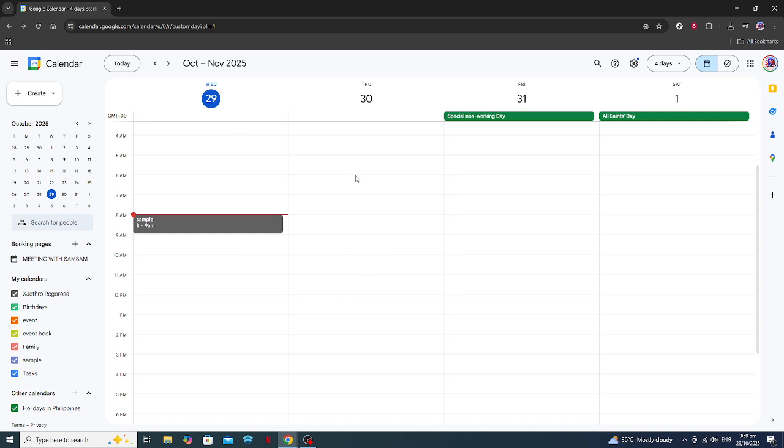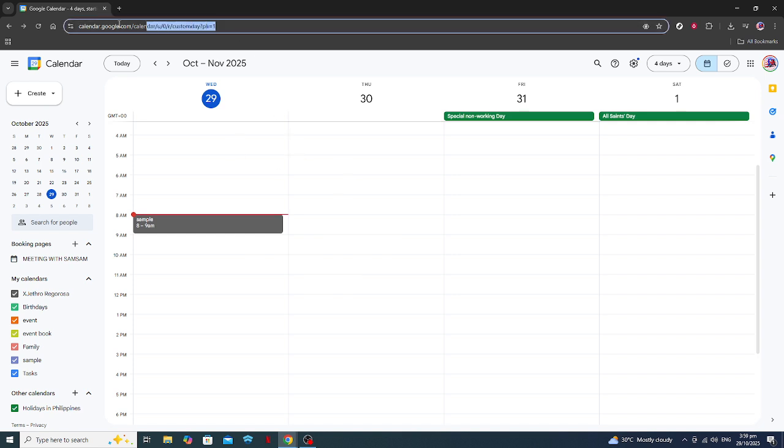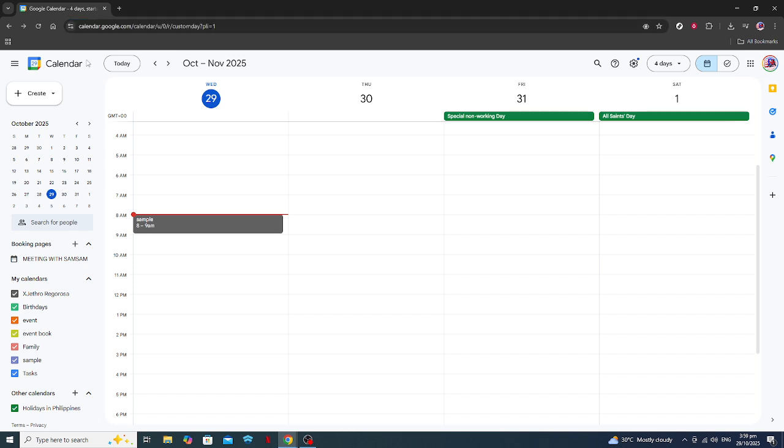To begin, make sure you're signed into your Google account and navigate to Google Calendar. If you're new to Google Calendar, it's accessible via your browser, or you can download the app on your mobile device. Once you're in, take a look at the top right corner of the screen. You'll see a gear icon, which is your gateway to the settings. Click on it to open the drop-down menu and select Settings.